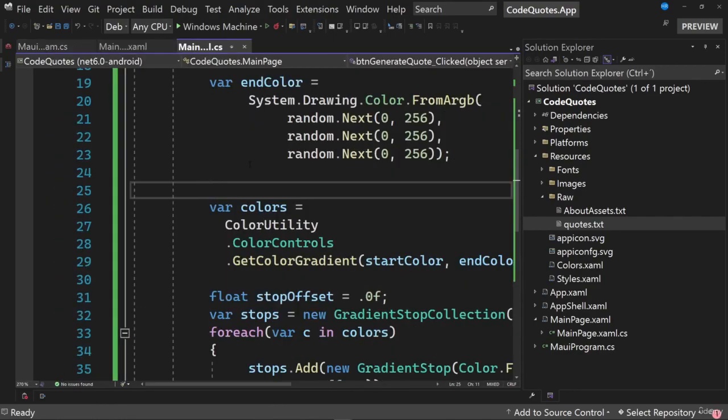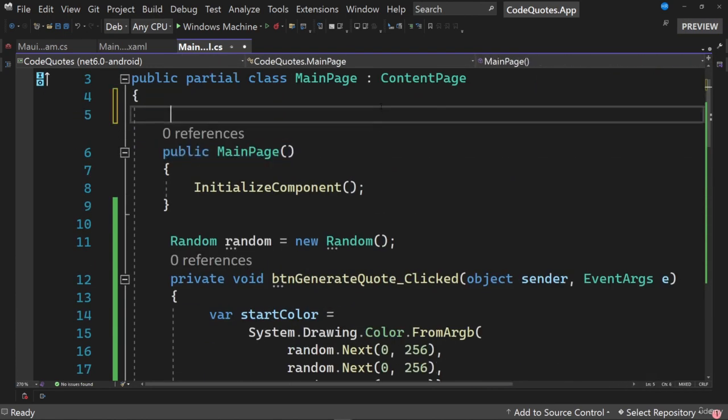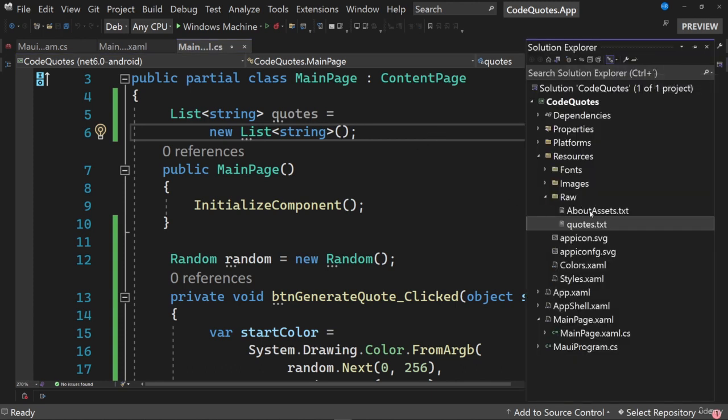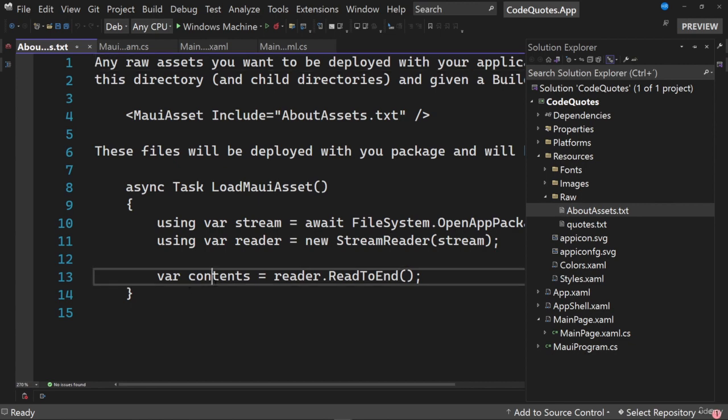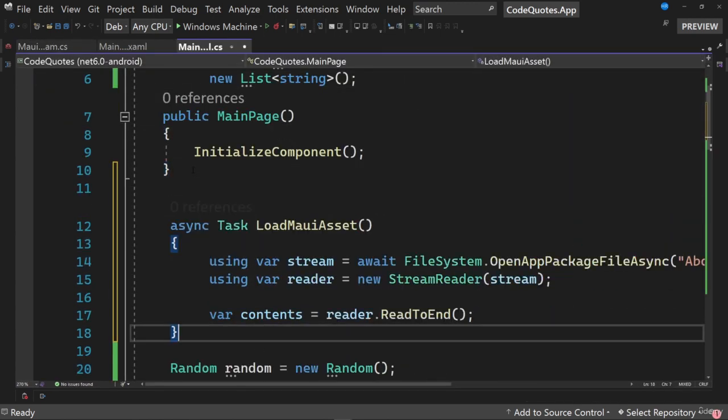I'm going to close the file, and to read the file, I'm going to create a list of strings where we're going to put the quotes that we get from the file. I'm going to indicate that the name of the list is going to be equal to quotes, which is equal to a new generic list of strings. To carry out the reading of the file, we can go to the file about assets, copy the method that we have already seen previously, and we're going to paste it in the code behind to be able to read the file.